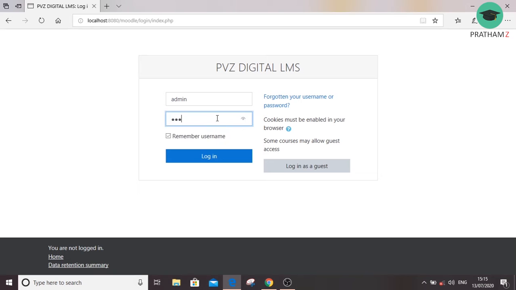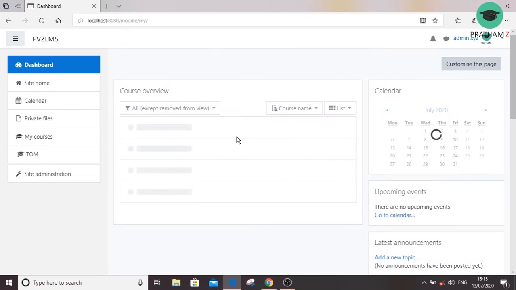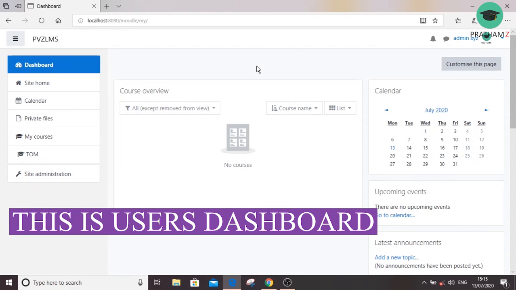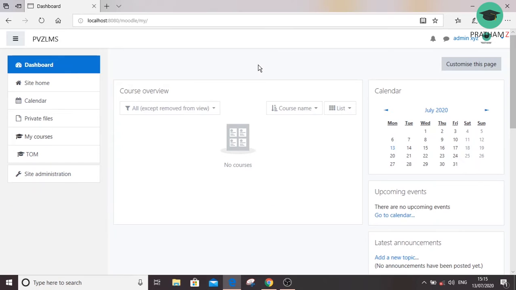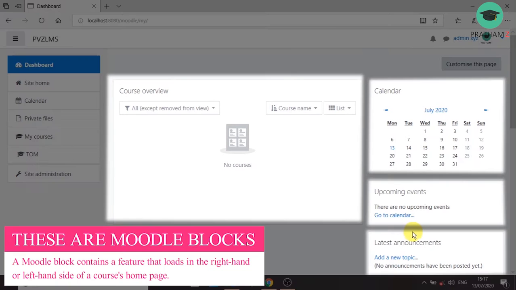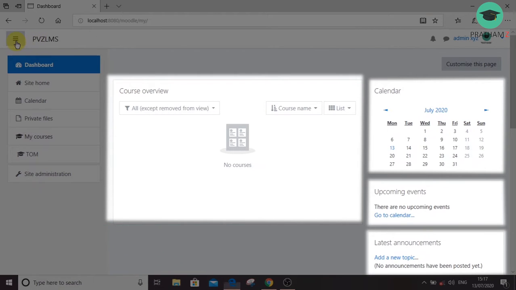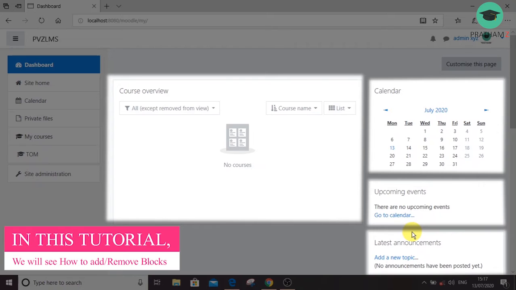Here we will have information on what a block is, how to create a block, and how to configure a block. This is the user dashboard. Blocks contain features that load on the left, right or center of the course homepage. In this tutorial we will see how to add, remove or edit a block.